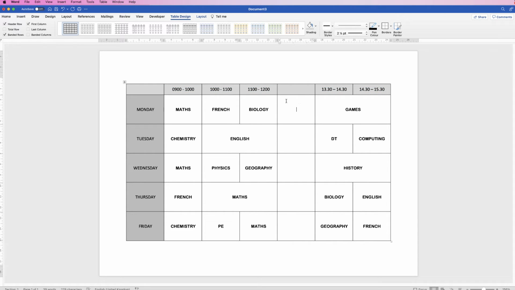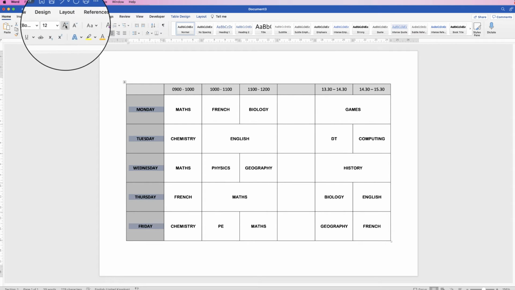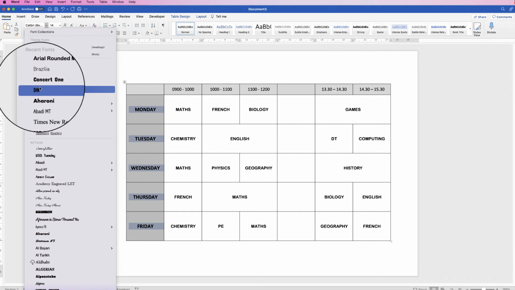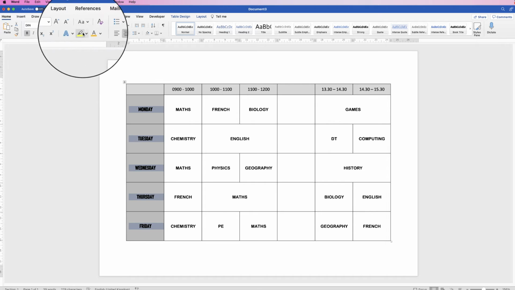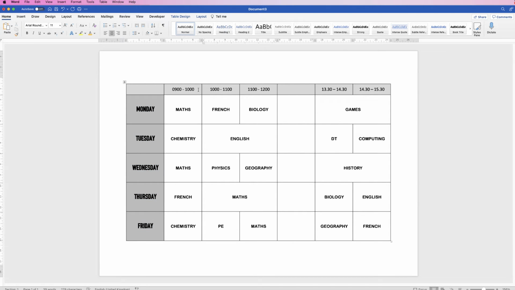And then what we can do, if we want to change the days to bold, let's go to Home, select bold. We can increase and decrease the size of this one. Let's change that font to DIN, and then we can increase the size of those if we want to. And then you get across the top here, make those bold.